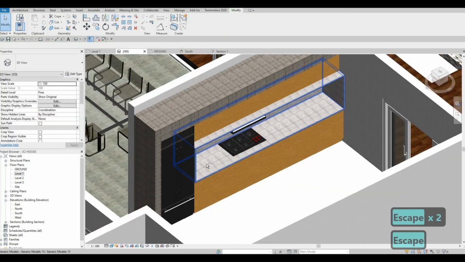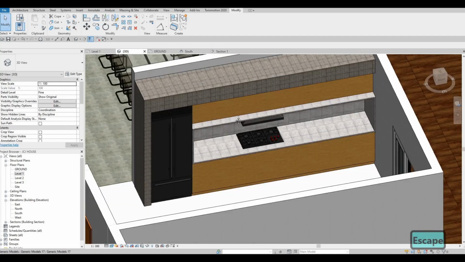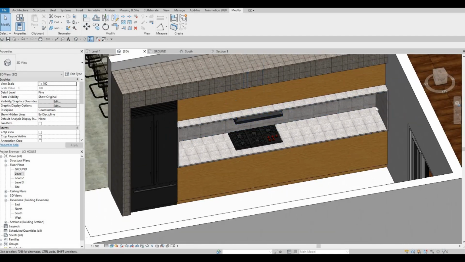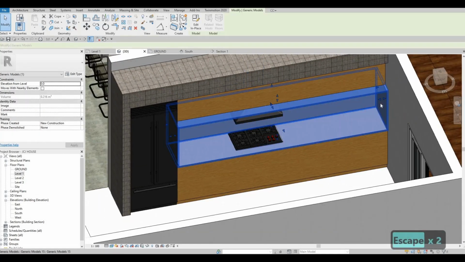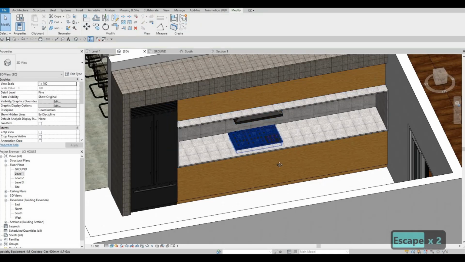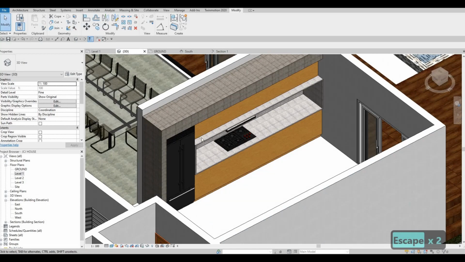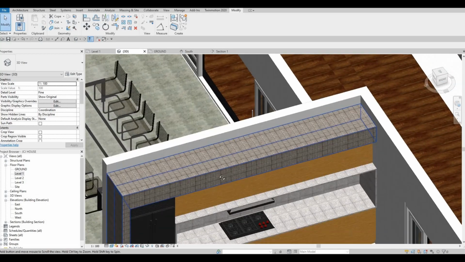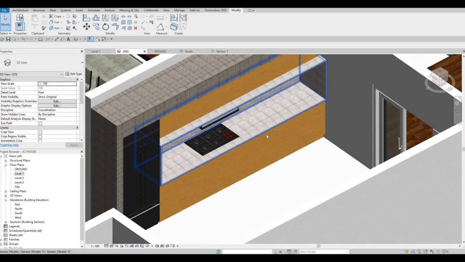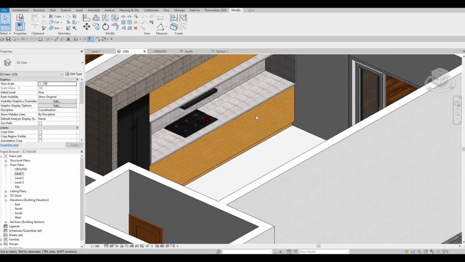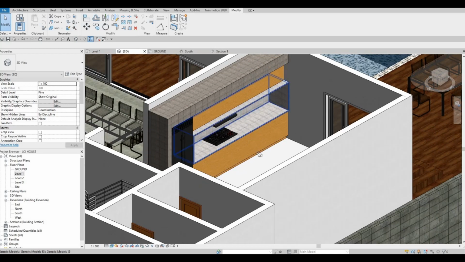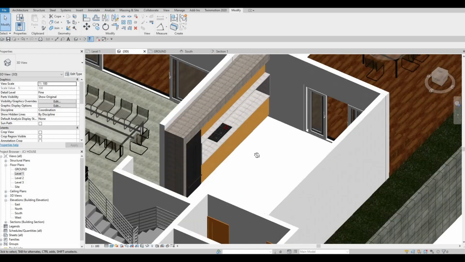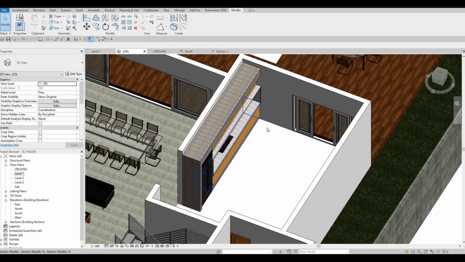And then let's look at it in 3D. That looks nice. And then we could just move this one as well on the other side, and then we could edit that as well. So that's looking good. I like the way the kitchen looks now. And then we're just going to continue this in the next video.